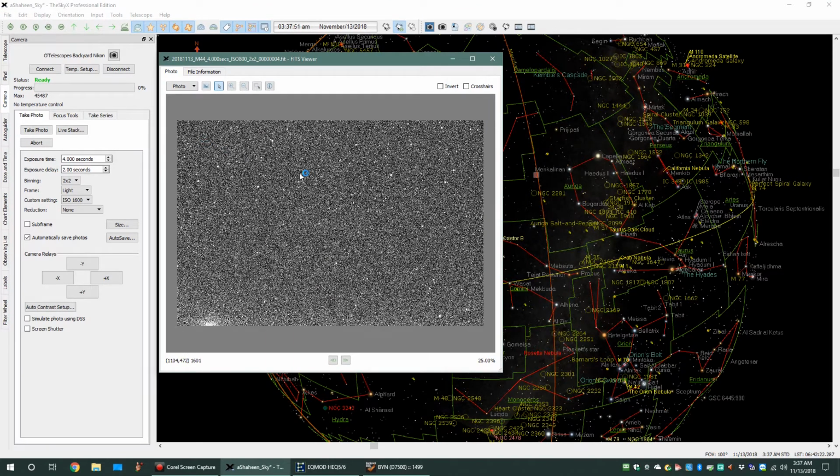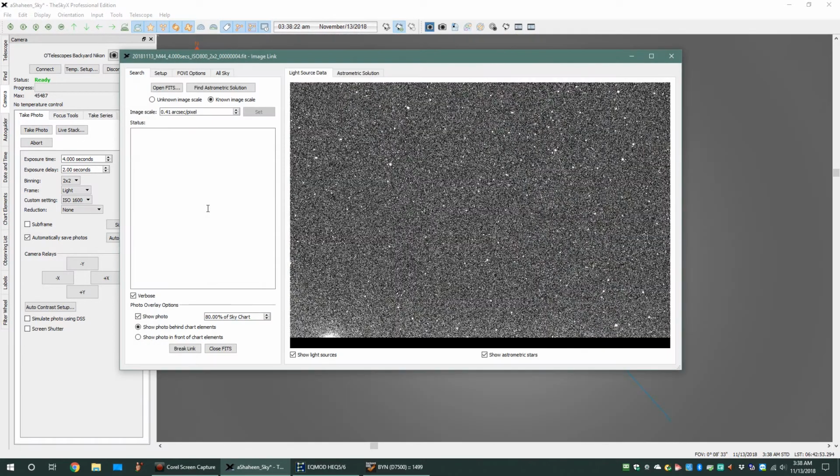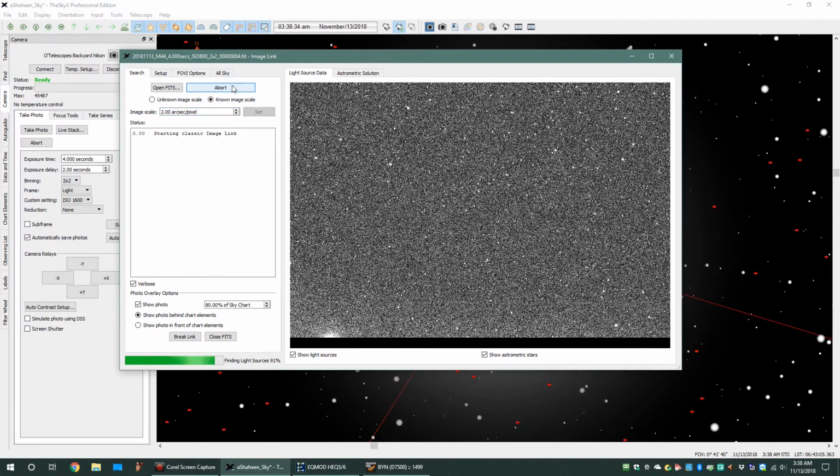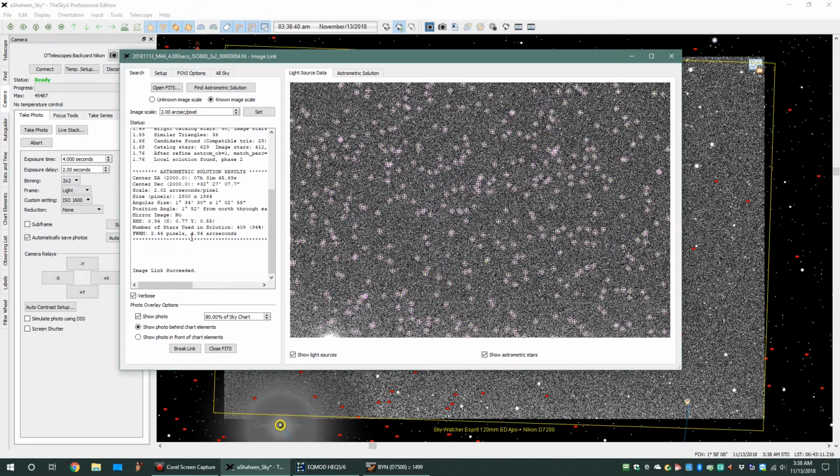Okay, and as you can see, there's the star in the lower left corner, just slightly out of the field of view. So that's not too terribly bad. So what we do at this point is send the image to Image Link, and since it's been 2x2, I use an image scale of 2 arc seconds. It doesn't have to be right on there. Okay, and seeing is not the best at 4.94 arc seconds, but that's not the point of this exercise just yet.